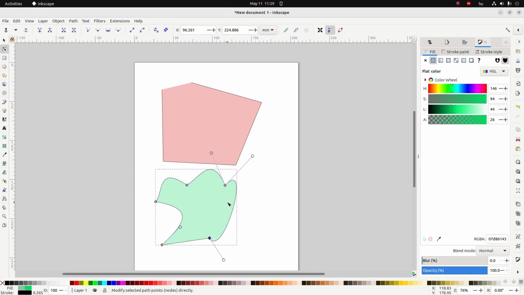As a shortcut, if you hold down Control and click on any one of these nodes, it changes the type of node it is. And we've got 4 types of nodes. We've got corner nodes. So let's turn this into a corner node. As you can see, the corner node is not necessarily smooth. It might be smooth, but these direction handles can be facing in any direction.